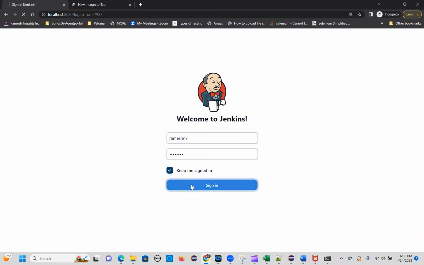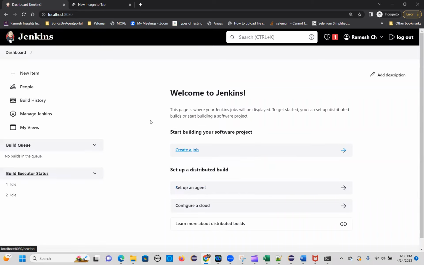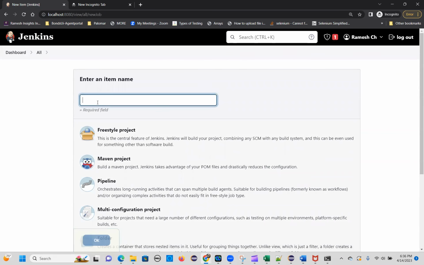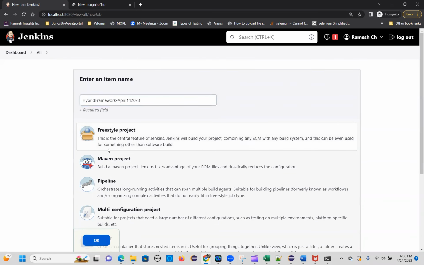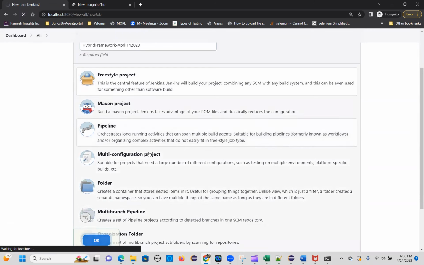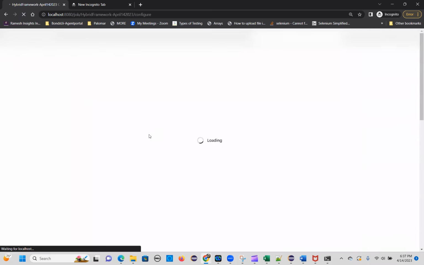So keep me signed in. Now you can create a job here. I'm clicking on New Item. Just give the name HybridFramework, April 14th, 2023. You can choose any Maven project or whatever it is, but I'm selecting a Freestyle project.